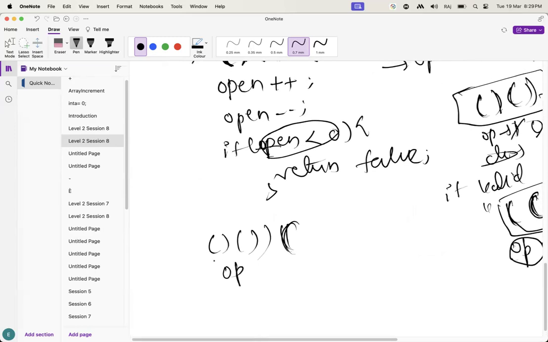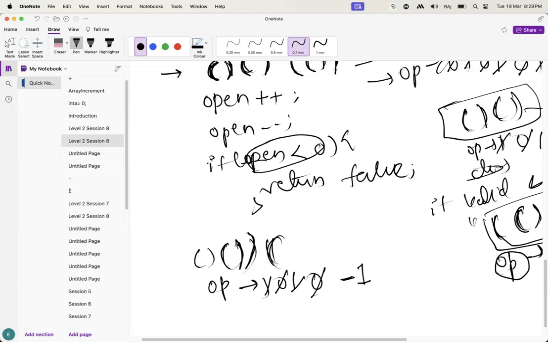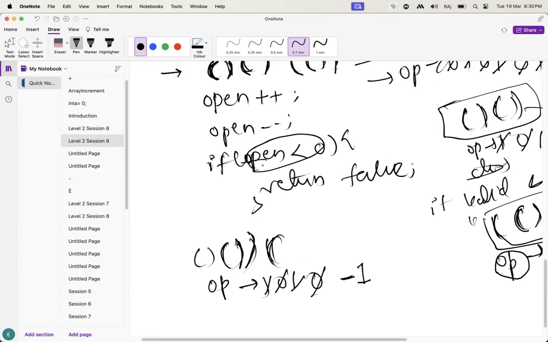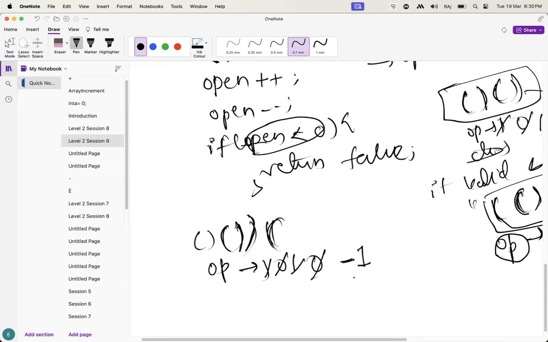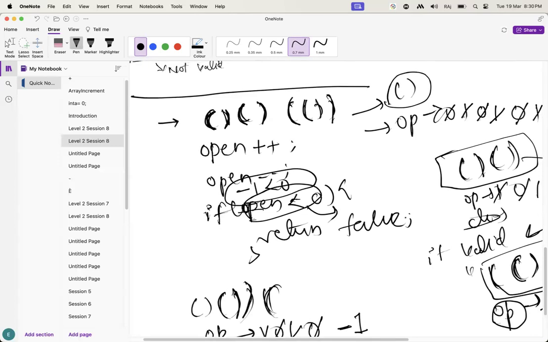First, what will happen, guys? Open will be 1. Closed came, it will be 0. Again open comes, it will be 1. Again closed came, that's why it will be 0 again. Now again closed came, right? That means the value will be minus 1. So you can come here, it's going to be checked, right? If condition open less than 0. What is the open value? Minus 1. Minus 1 less than 0 is true. It's true, that's why it comes inside. It will return false.